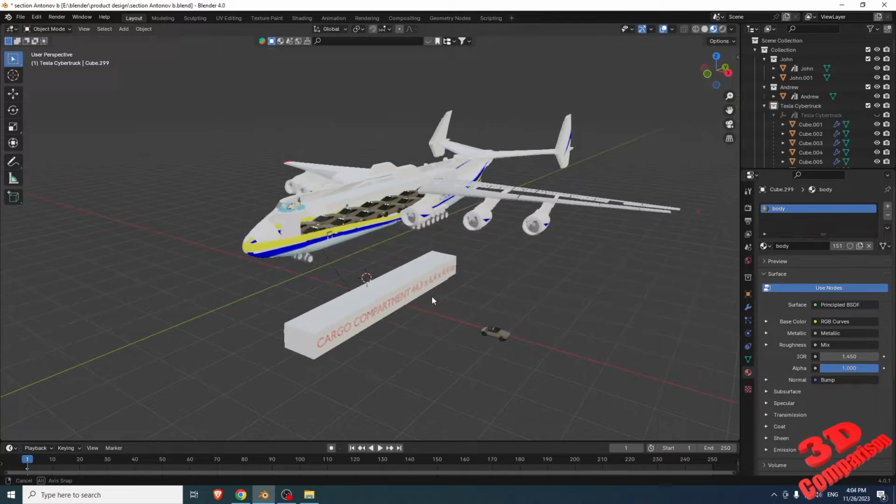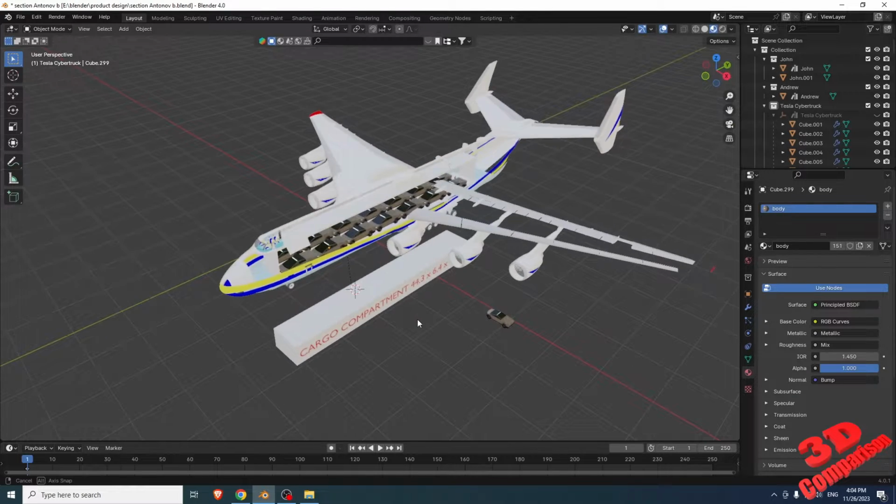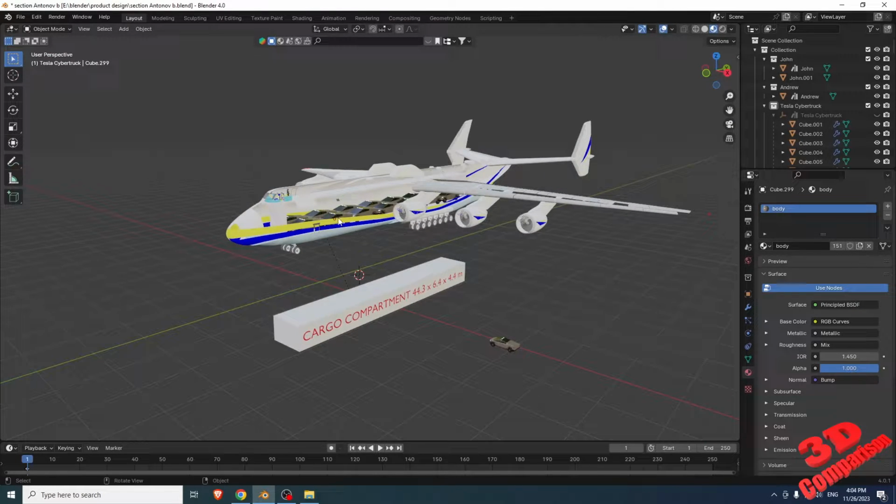Blender tips and tricks regarding group selection. So we have this case study over here with a plane and multiple Cybertrucks, and within the scene collection we have this Tesla Cybertruck collection. Let's take a look at the components within that.